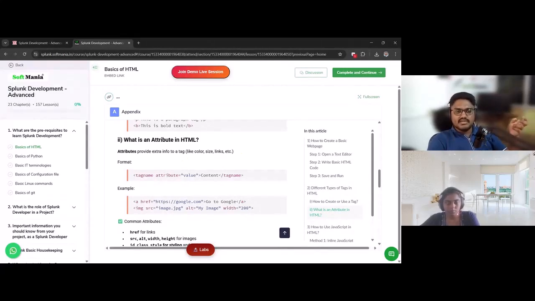When we are going and editing the dashboard XML source code, right? There, when we are working on a dashboard, we will use these HTML tags. Of course it is XML tags, but if you learn HTML, it will be useful for you. Because when we are teaching you the dashboard development, I'll say change this attribute, add a tag.